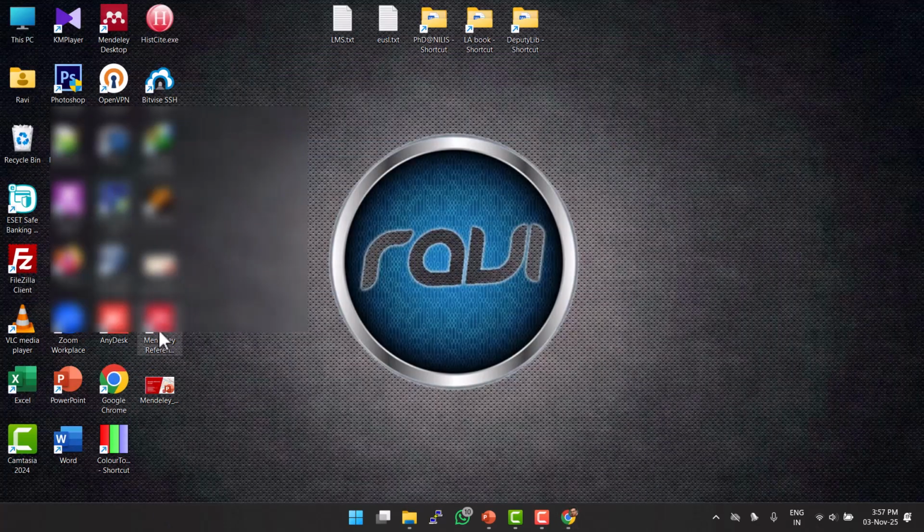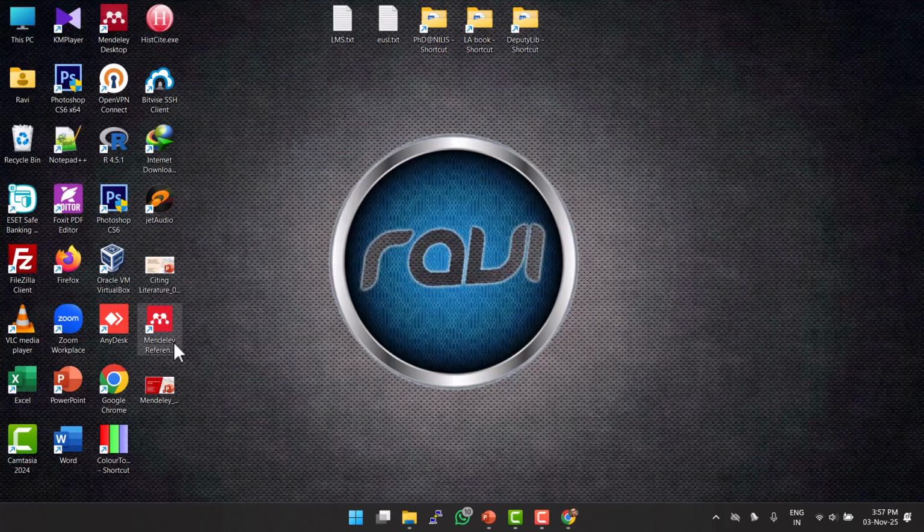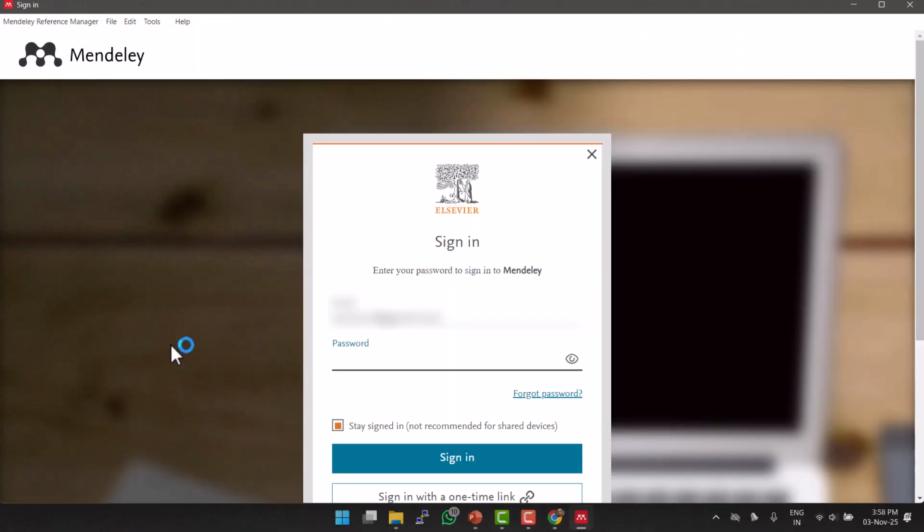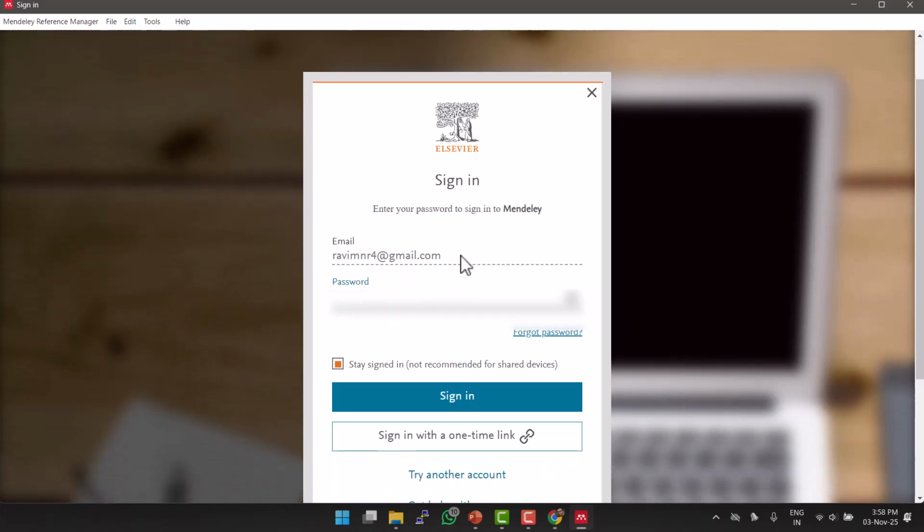Once you install, you can see the Mendeley Reference Manager icon here on your desktop. Double click and it will open. It will ask for the email ID and password. Give the email ID that you used for your Mendeley account, and the password that you used to create the Mendeley account, and sign in.